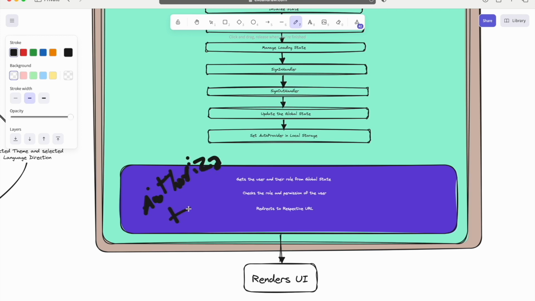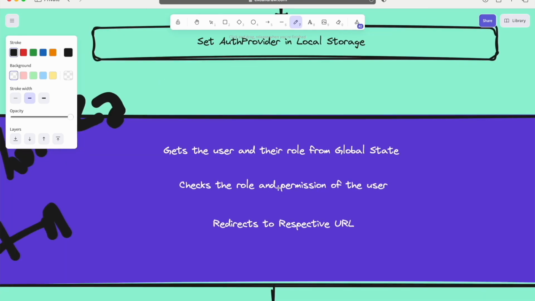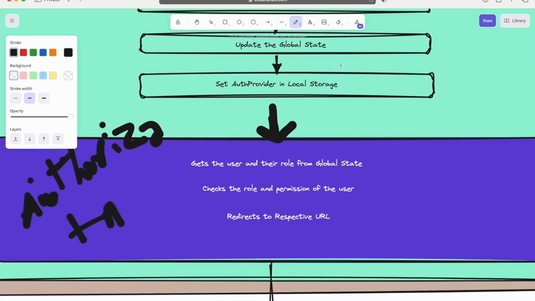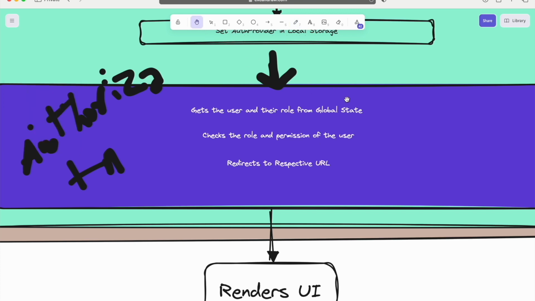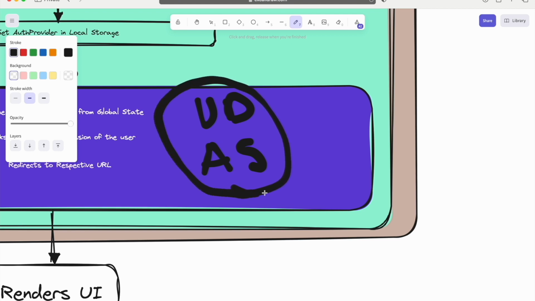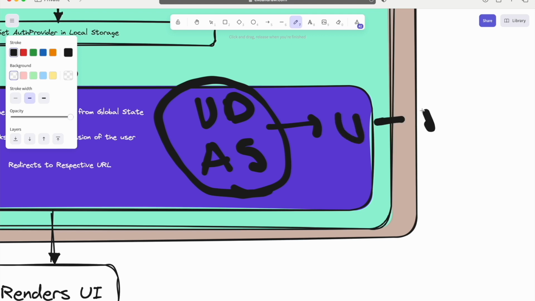Okay. Let us assume this module as authorization. What this authorization module does is, it will take the inputs and fetch some values from global state, that is Redux. It will fetch the user data and the auth status, and using these two values, it will check whether the user has the respective permissions or not.